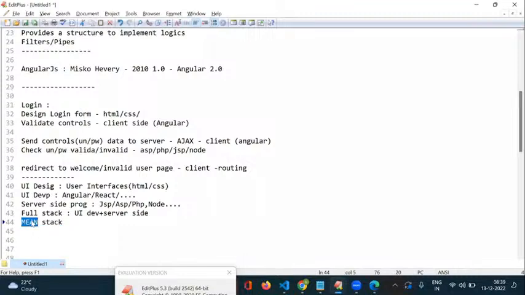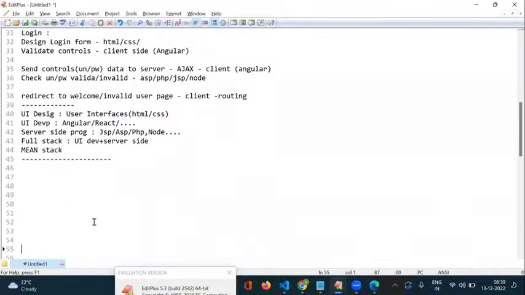It also has much demand in the software industry, but right now you will become a UI developer. Once you have good experience with UI development, you can go for MEAN stack development also, to extend your professional career. So these are the different types of roles we have.